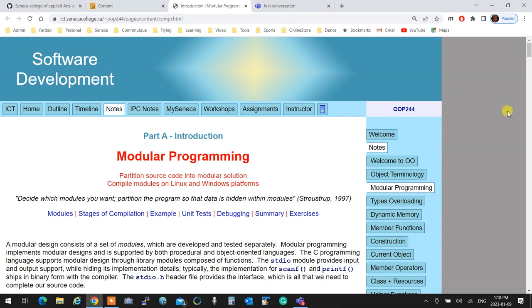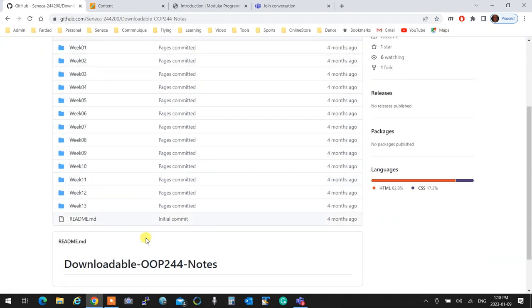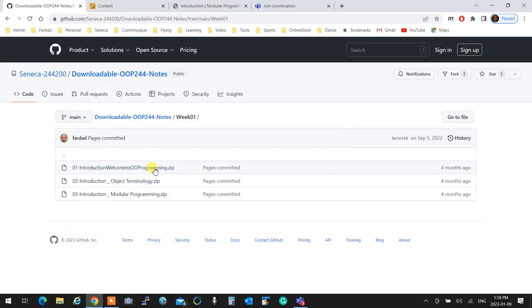Because of that fact, and some people may not have their ID and so on, I have put the downloadable version of all the material that we have on Git. If you look at Git, it says downloadable OOP244 notes, and these are for all the weeks, week 1 to week 13. You get the zip, you download it, you unzip it, it creates an HTML and its pictures or whatever is needed. You click on that and you can just access it. I'm going to move all these things to the open document site that we have, exactly like IPC 144. All right?